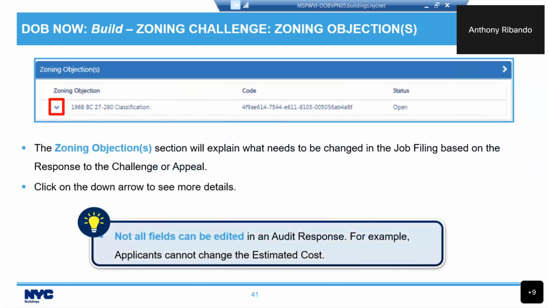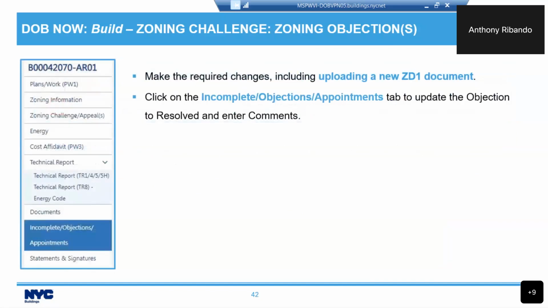Okay. And then over here, we can see that the zoning objection section will explain what needs to be changed in the job filing based on the response to the challenge or appeal. So we'll click that down arrow to see all the details. Like I said, I'm going to take you in there now and show you that.